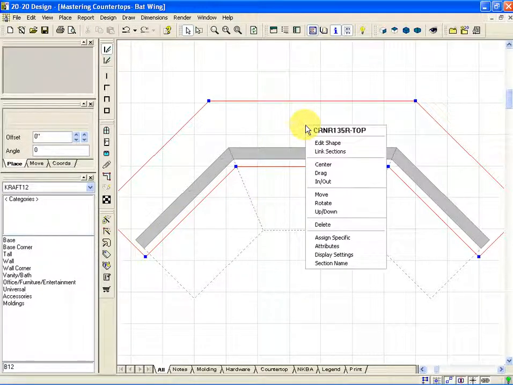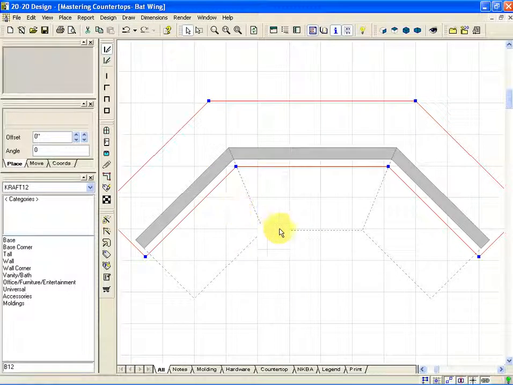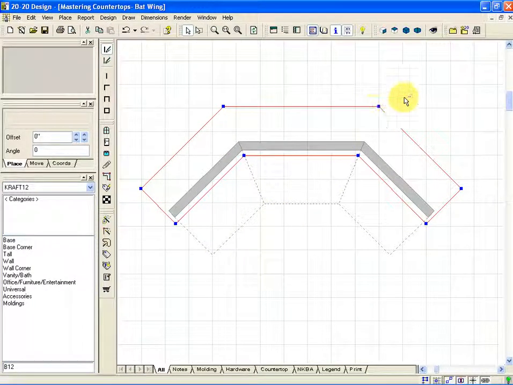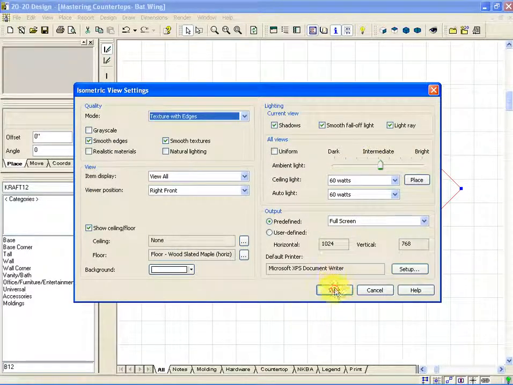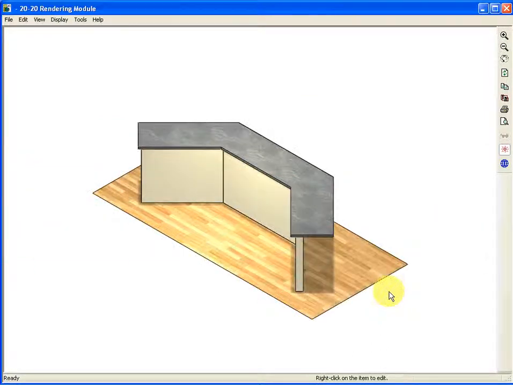One other thing we must do is go to the countertop and choose up and down, and we're going to set that at 40.5 inches. So I'll type in 40, and we'll say OK, and then I will give you an isometric view of this. And that's a step up countertop in a bat wing shape.